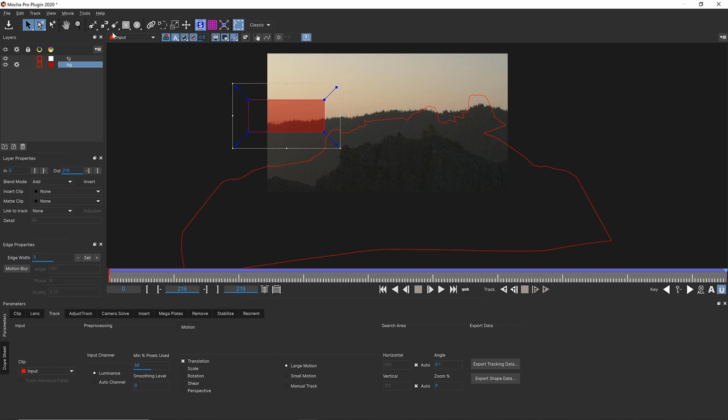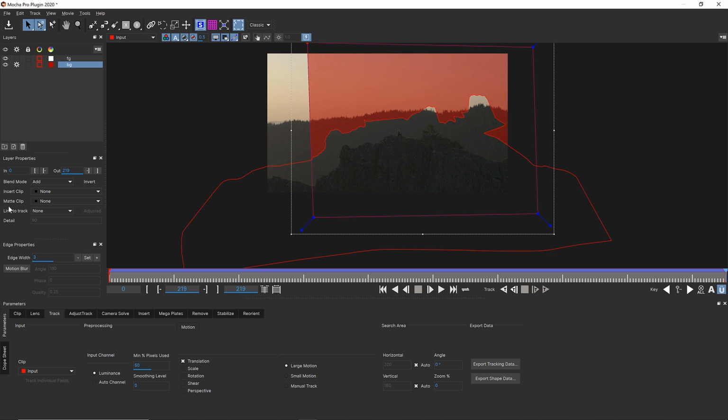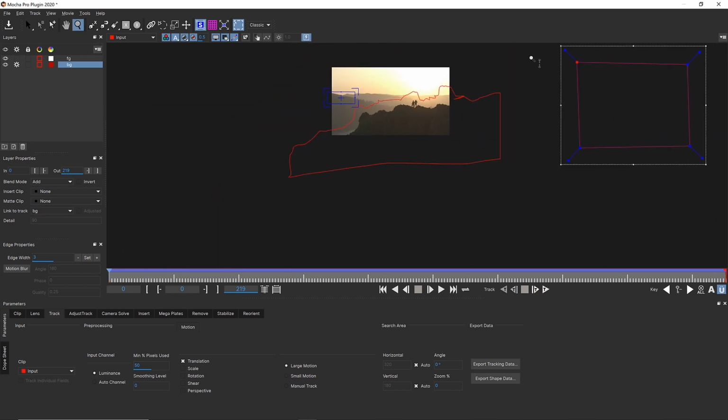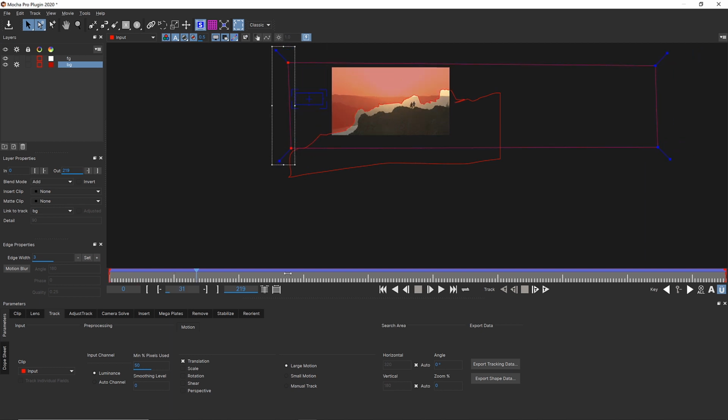So what we're going to do is take this shape and expand it just like this. We're going to make this shape cover the entire area. We're also going to link to track and link it right back to itself, so back to BG. Okay, I'm going to zoom out, take my Uber key, come over here, and make this shape all the way over here. So now my shape covers the whole distance.